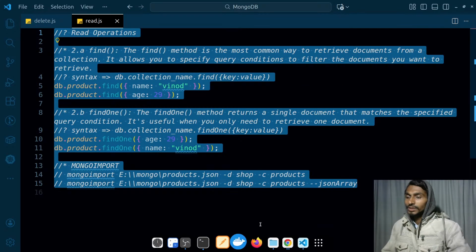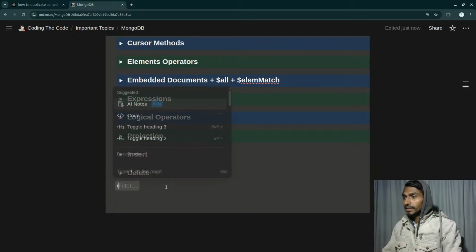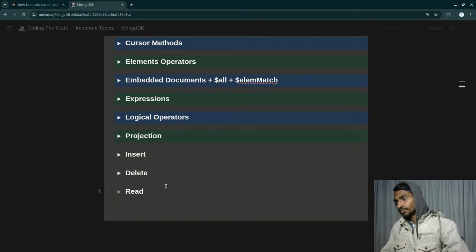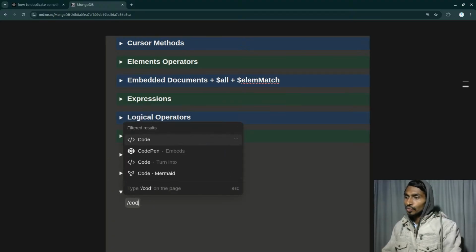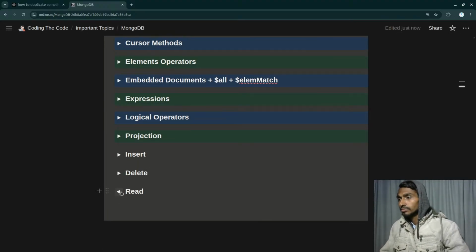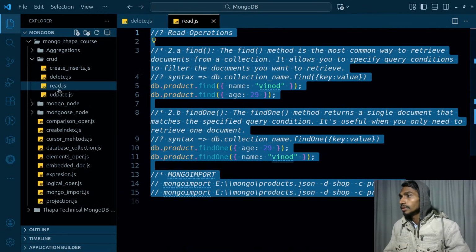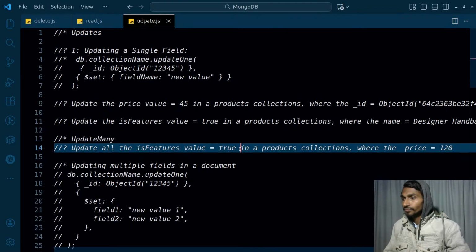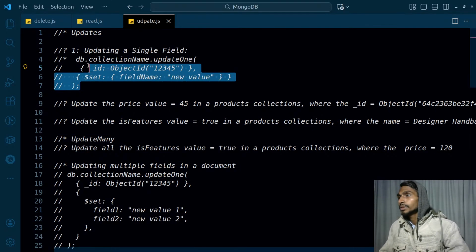Control C. I will be reading the data over here, and once I'm actually reading the data, I will create a code block inside this /code, and once I paste it, done. And lastly, I'll have insert, create, read, delete, update. One more thing I will have is for updating. So this is the first code that I have for updating.